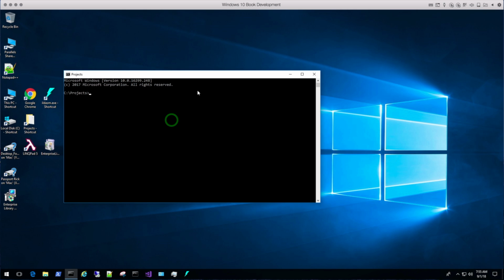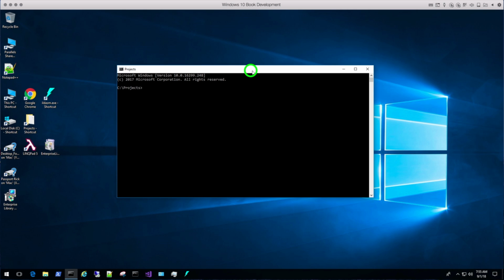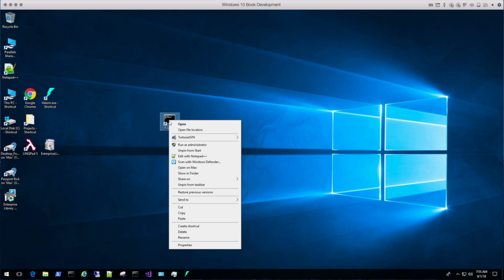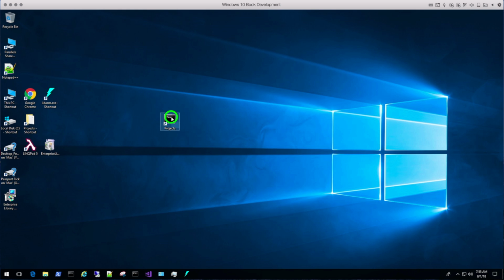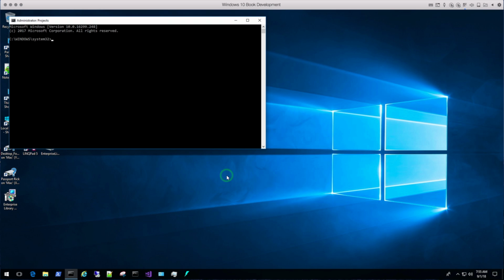So that's how you get it. Now, there's a little issue, not necessarily an issue, but something to be aware of. Let's say that you wanted this to start up in administrator mode. If you right click on the console shortcut and select run as administrator, it's going to say, do you want to allow this app? And say yes. And then it starts up.